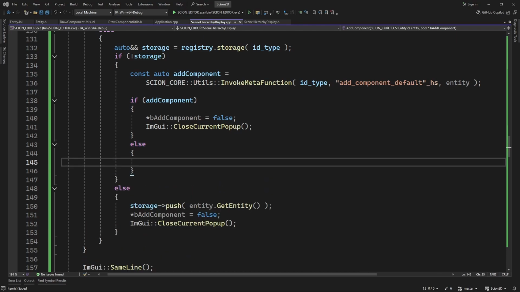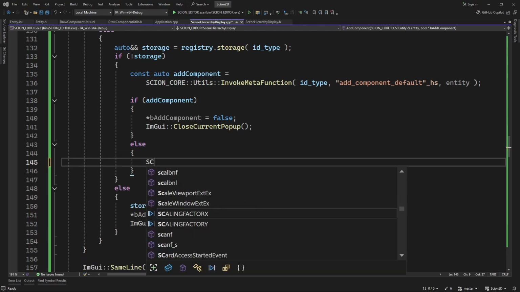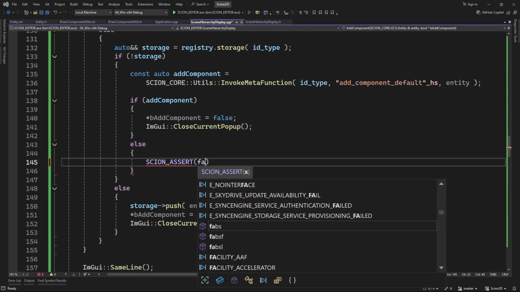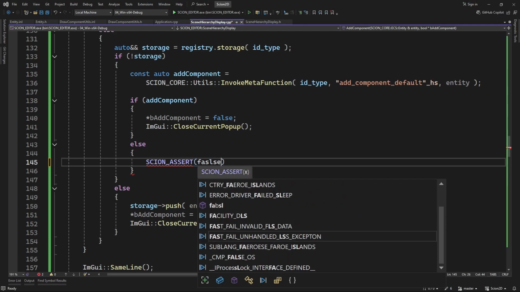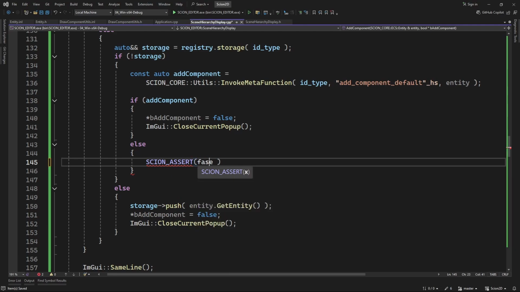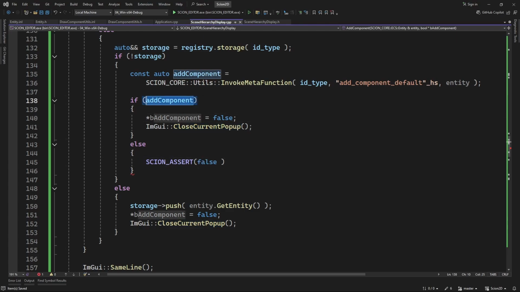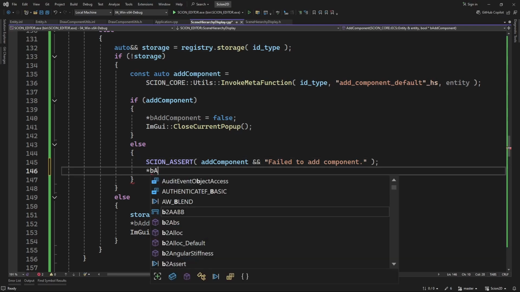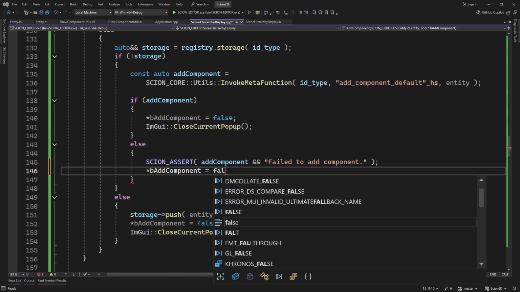Else we're going to go else. Now I'm just going to assert this for now. Scion assert, and it's going to be false. Or we could probably just assert that. Assert add component failed to add component. So this will be false. bAddComponent is equal to false.